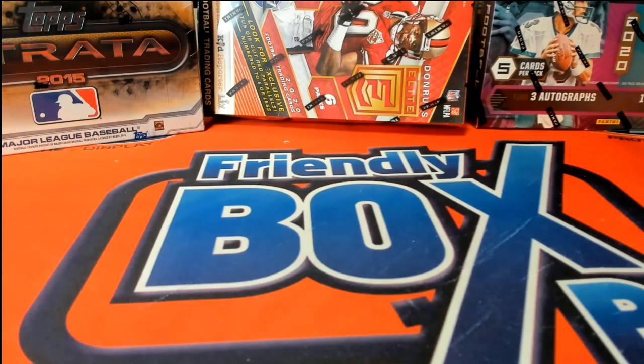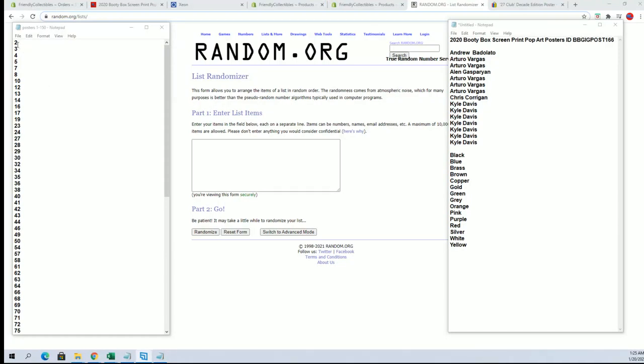2020 Booty Box. This is a screen print pop art poster, 166. Good luck. All right, guys, we got a random here for the tube, number 2 through 150.